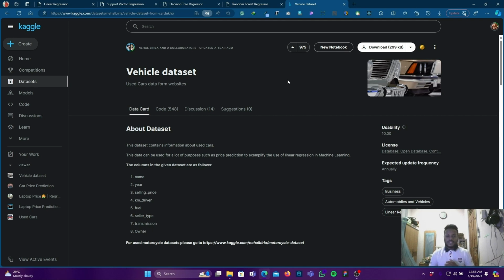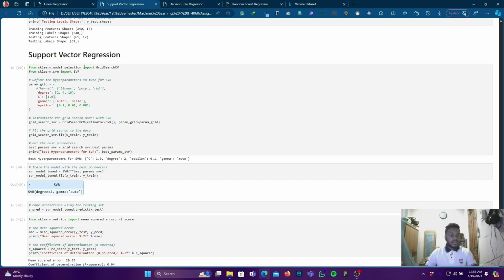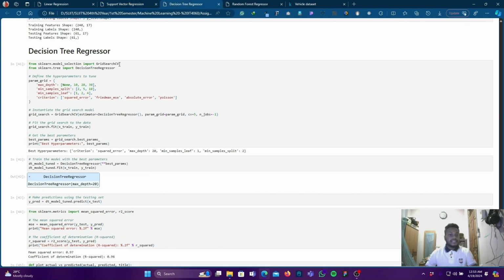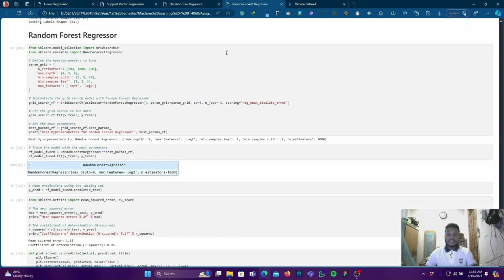This video shows using a car price prediction dataset from the Kaggle website and selecting the best model, using machine learning based supervised learning models to predict the car price given relevant features. The four supervised learning models used here are: first one is linear regression, second one is support vector regression, third one is decision tree regression, and last one random forest regression.